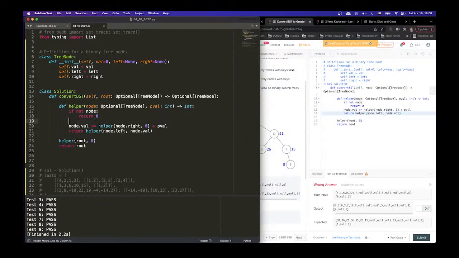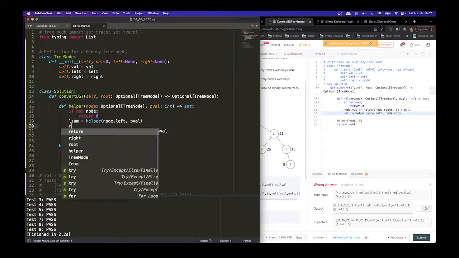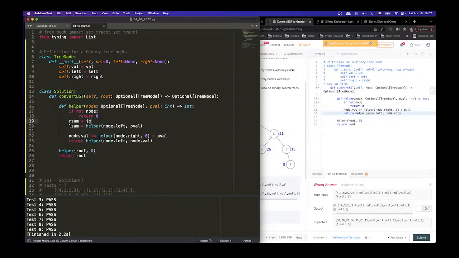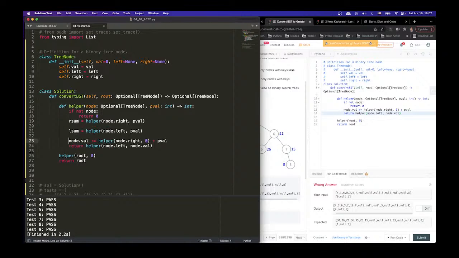If not node, return 0. Okay, otherwise, else sum, let's say helper, node dot left, eval, right sum equals, oh, we should go right sum first. Right sum equals helper, node dot right, eval. So this one will compute the right subtree, and once we compute the right subtree, I update my value.